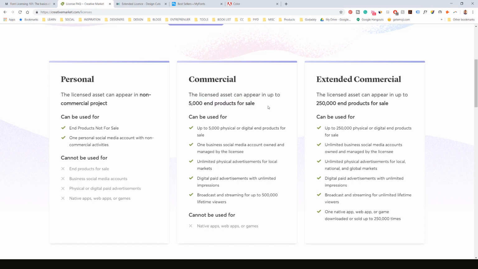end products for sale. So maybe I'm making a texture pack or a graphic design pack, and I want to sell a product on my own site. If I use a font for the cover design or whatever, it's limited to 5,000 unless I go and purchase a custom license. So you can actually buy custom licenses as well. You just message the person or the type foundry, and you can organize that.